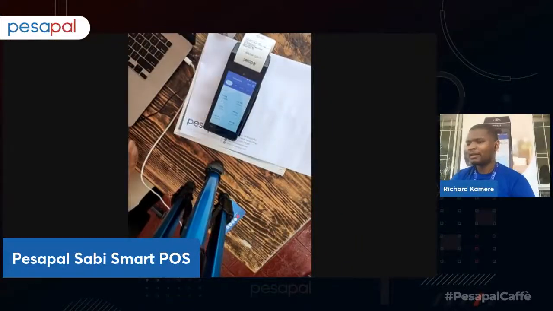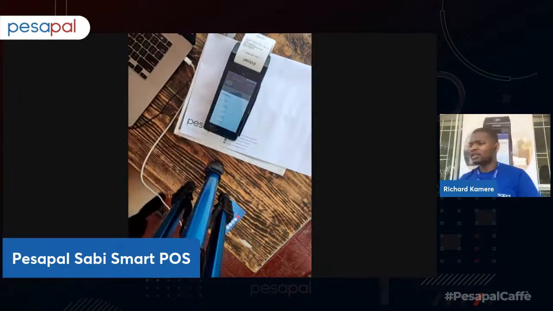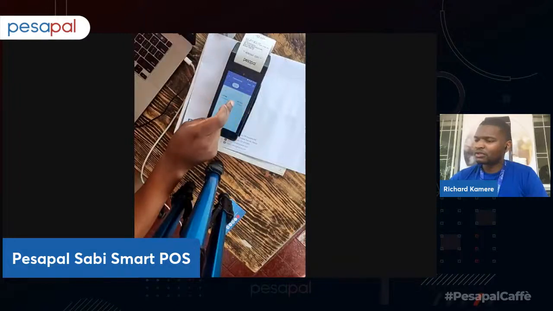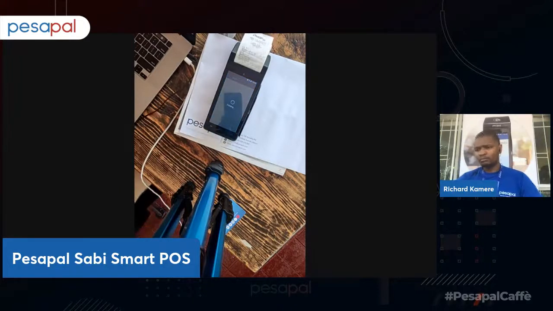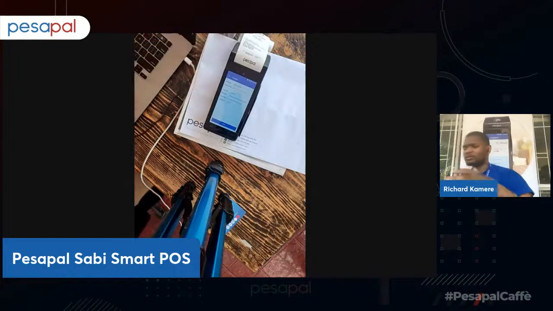Just press the side menu, then go to transactions. It's going to show the transactions that you've been able to do. You can filter the transactions based on the day, yesterday, the other week. But for this case, I'm just going to reprint the one that I've just done. So view and reprint. And there you go. You can provide the customer with another receipt.